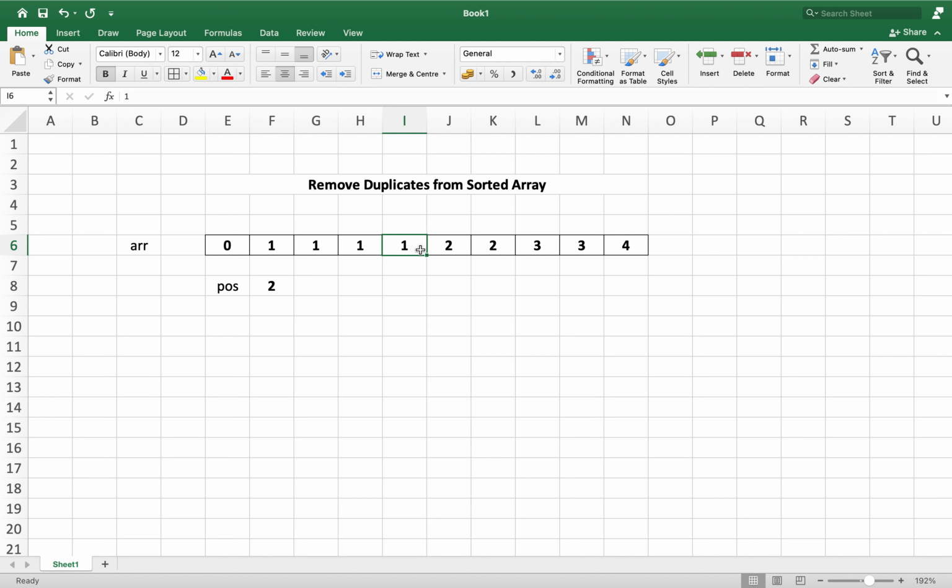It's going to compare it with the value of the previous cell. The value of the previous cell is 1. Hence, for the algorithm, the value of this cell is also a duplicate, and it's going to ignore it. And it's going to move to the next cell.